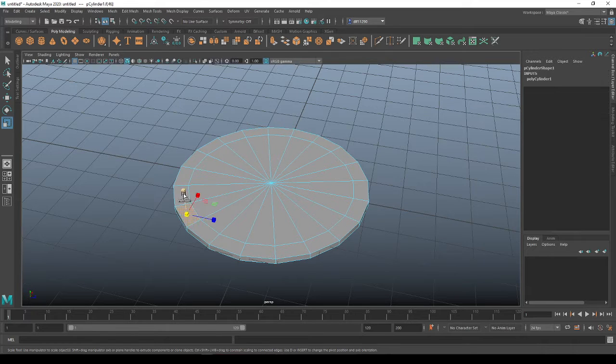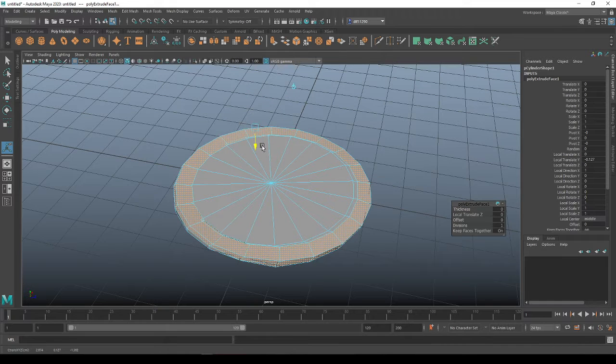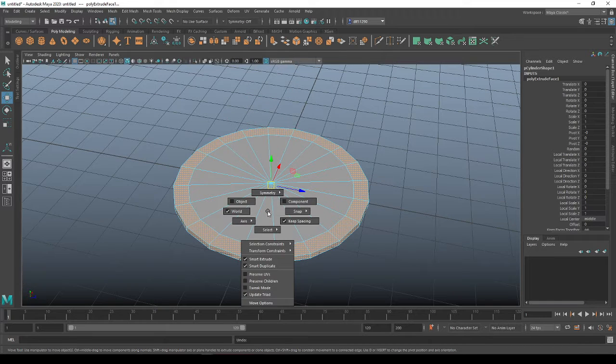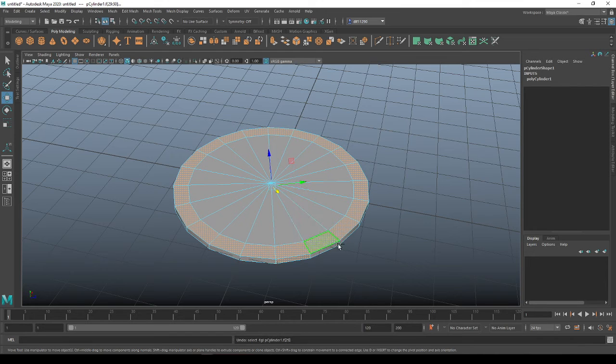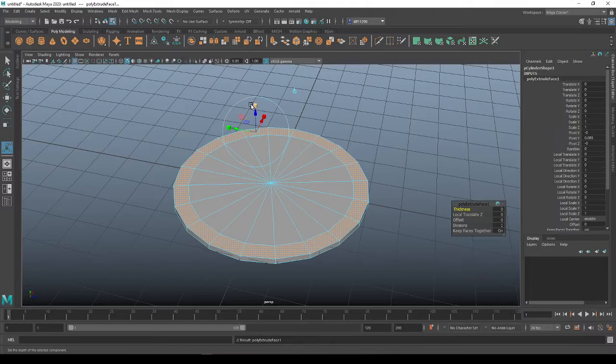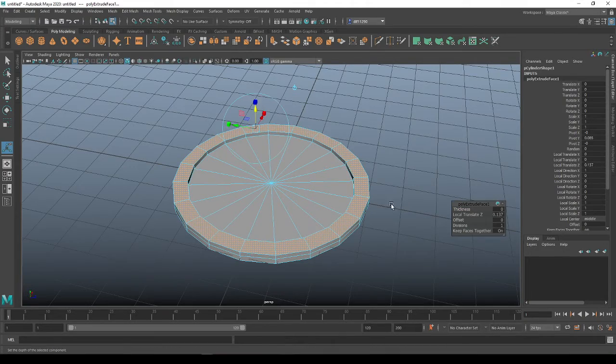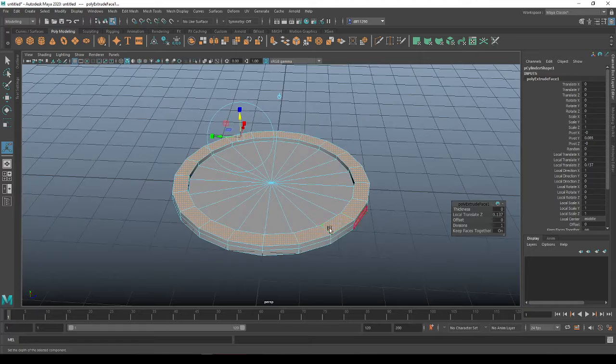Go into our faces, get this ring of faces, maybe this one too. Control E to extrude. Okay, just the one. Control E to extrude and bring it up. Okay, so now we have what can be the start of our crust. Maybe bring it up a little bit more.